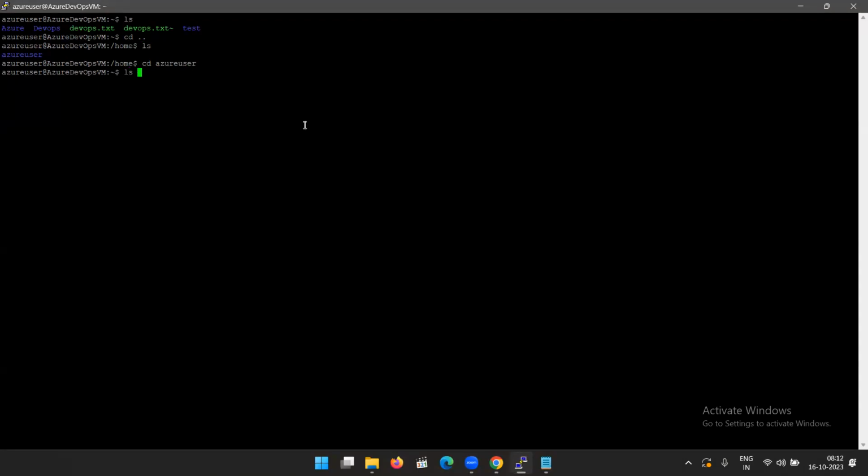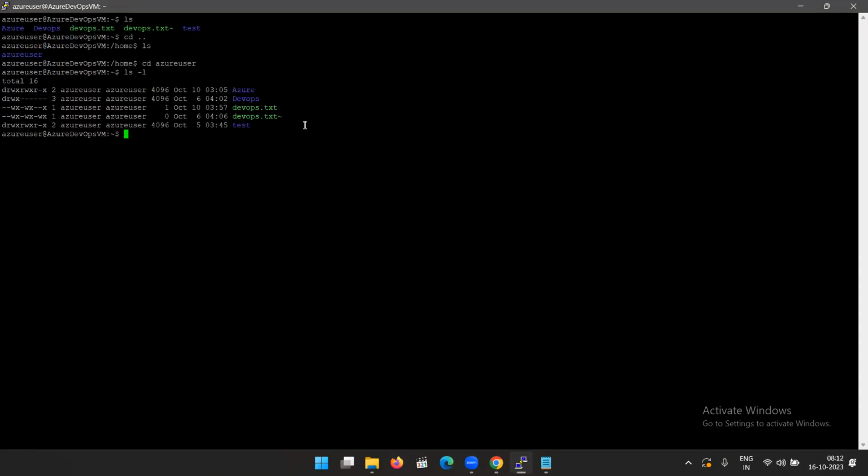if I do ls hyphen l, can you see the user and group? Can you see the devops.txt file? Yeah. So first is the user, Azure user. Second is the group, Azure user group. By default, when a user is created, a group is also created along with that. So Azure user is the user and Azure user is the group also.